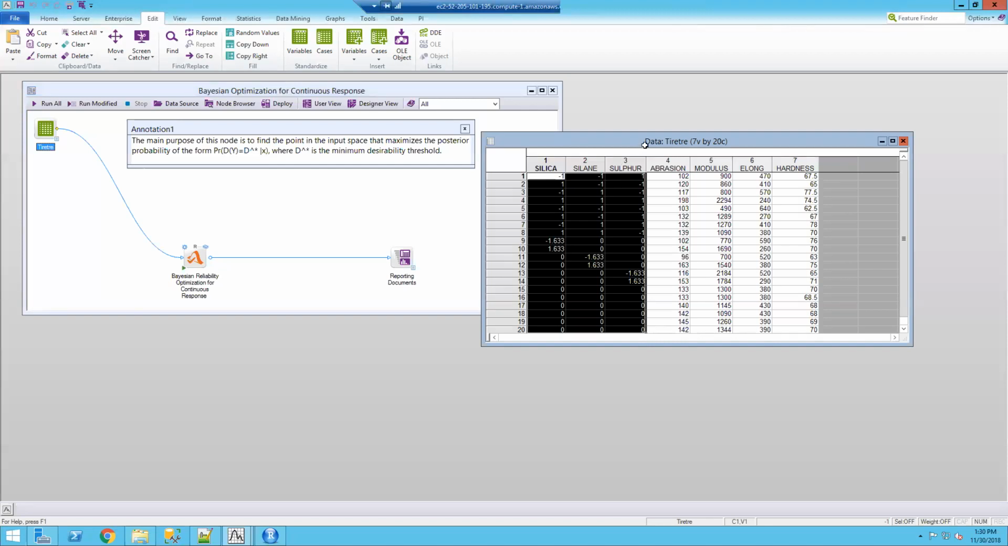And so hopefully this will become even more clear as we go through. But the cool thing is the ability to set a minimum desirability and then an objective function to be targeted. This data actually comes from Derringer and Suich. It's tire data, right? So it's used a lot in academia.